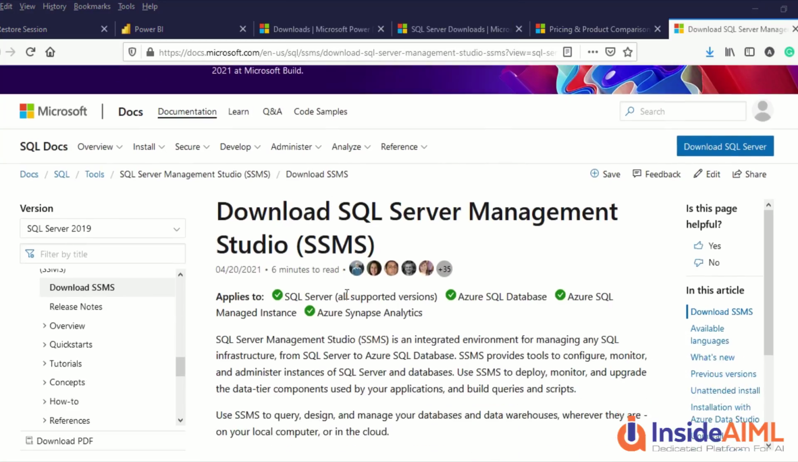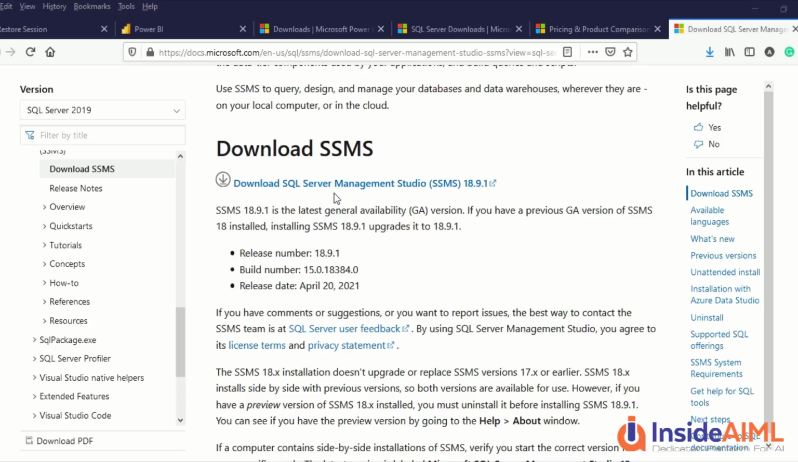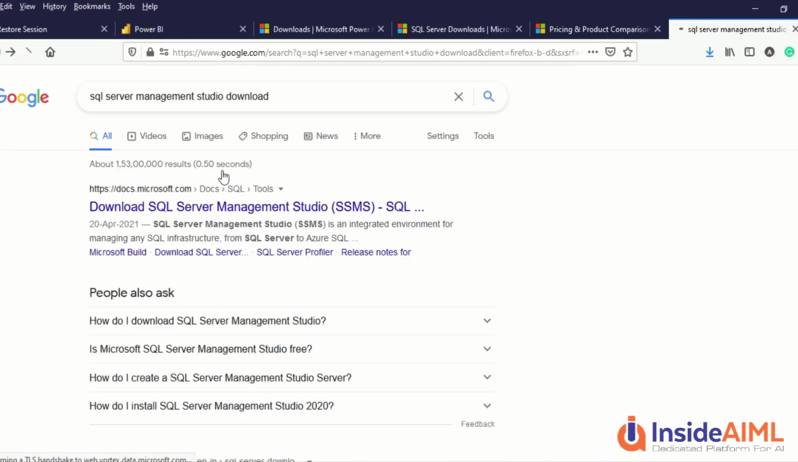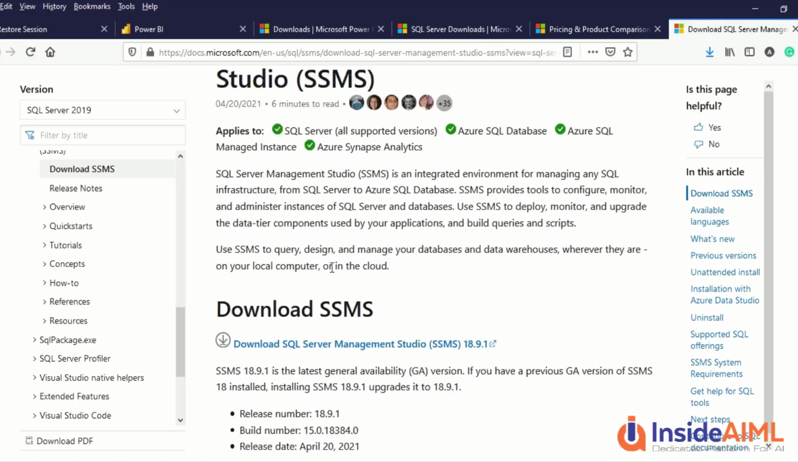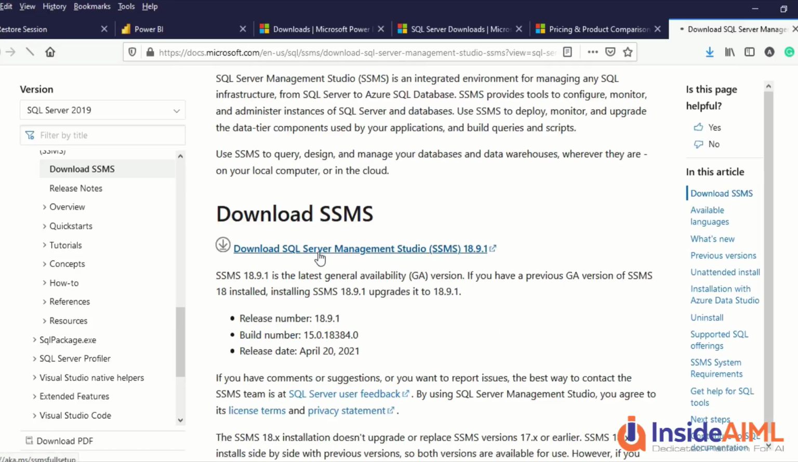So we are going to reach this link, and then if we scroll down, we have the SQL Server Management Studio download, the latest version. We can click on this. The first link, I'll show you again, the first link takes us to the document. In the document itself, we have the download link, and we will click on the download and download it.